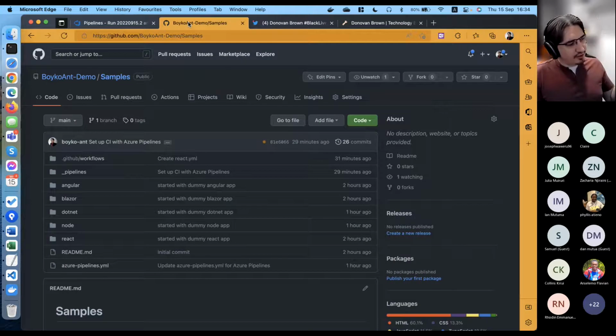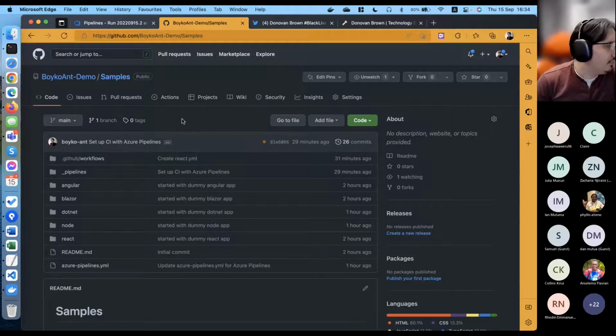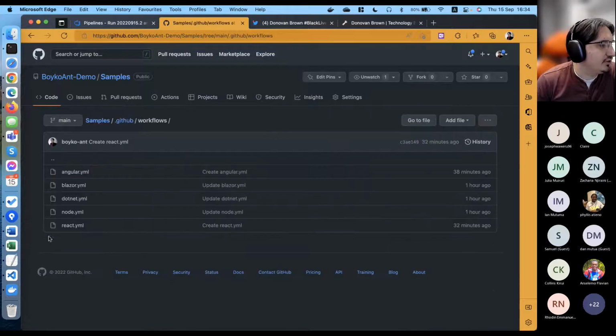Let's actually check how it can be done with GitHub Actions. With GitHub Actions, as you can see, I'm on my GitHub right now, and what I can do, I can go here and I have the same YAML files.